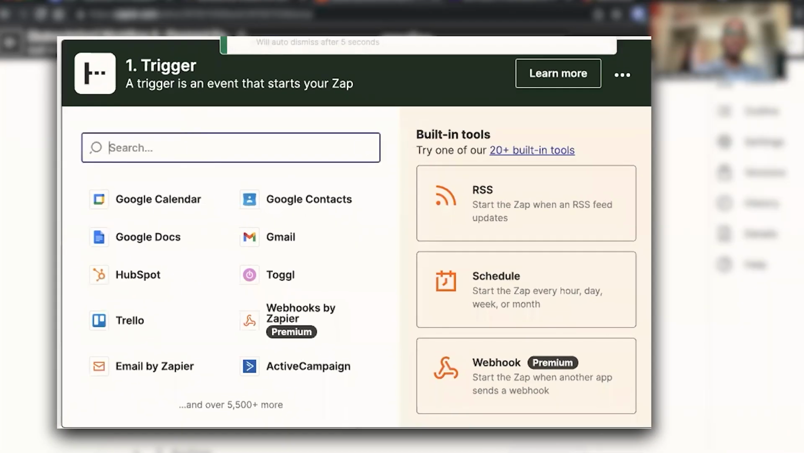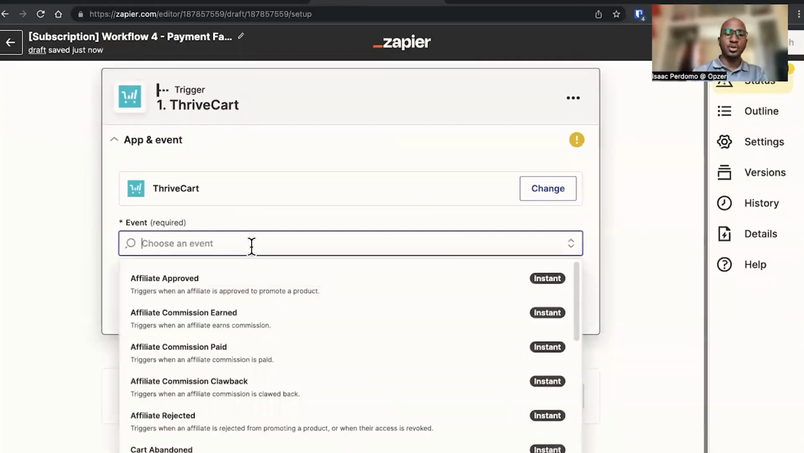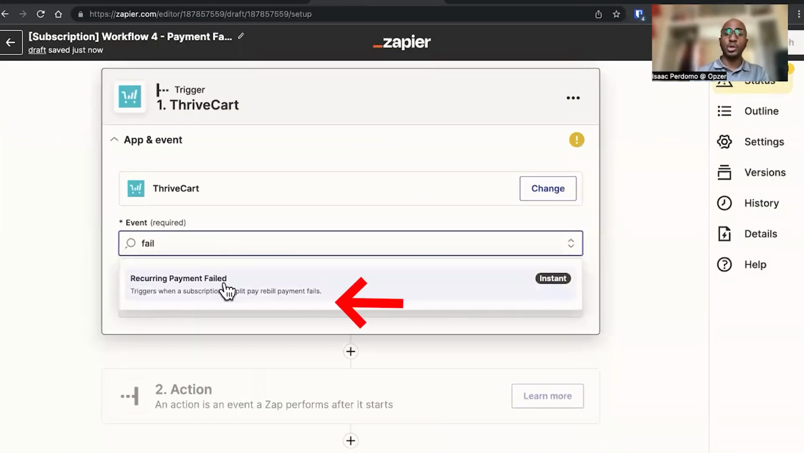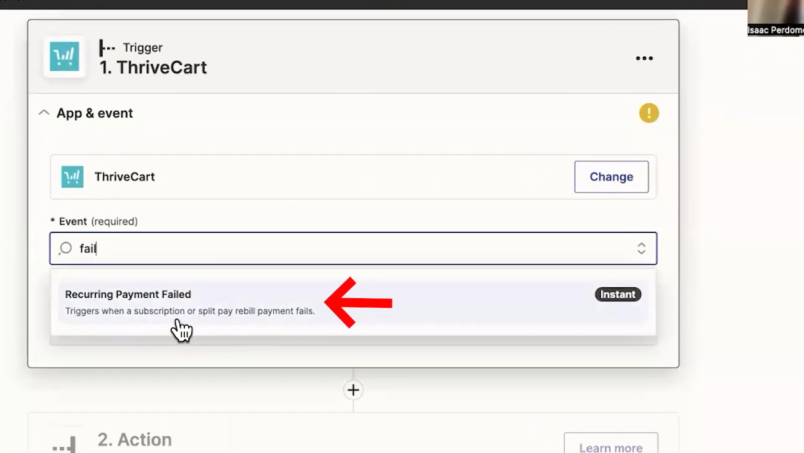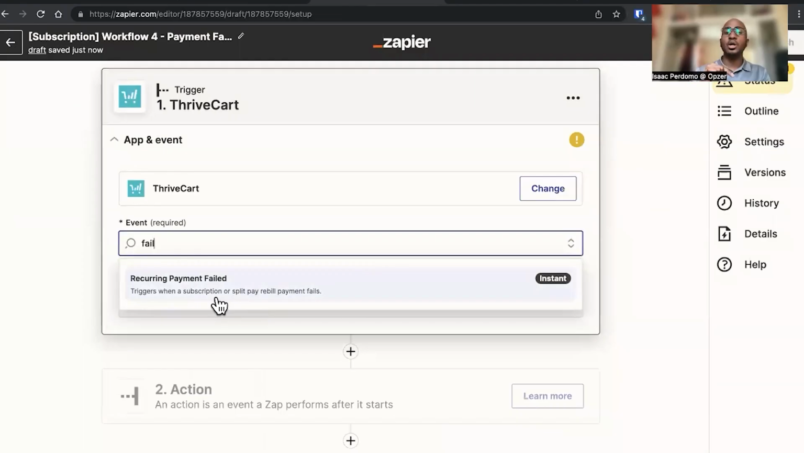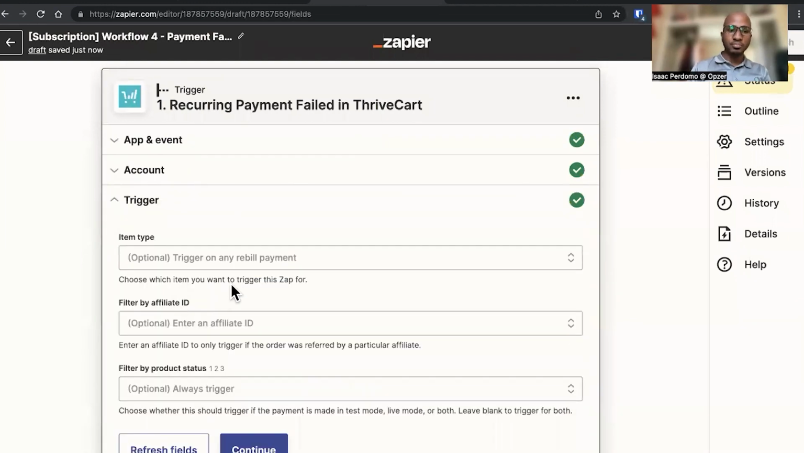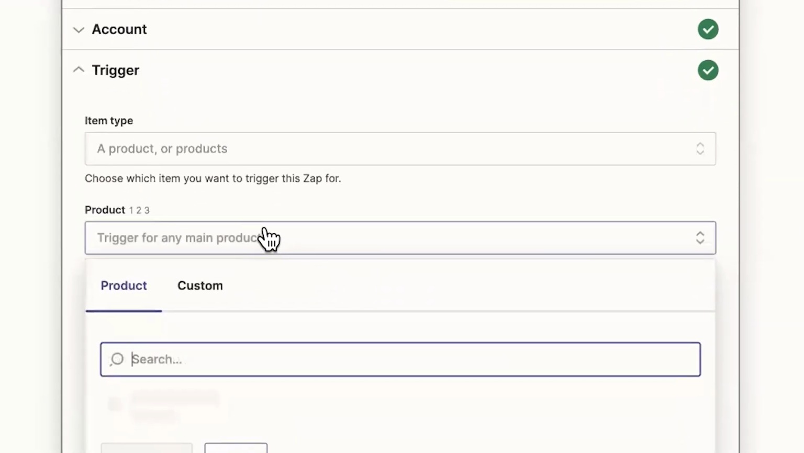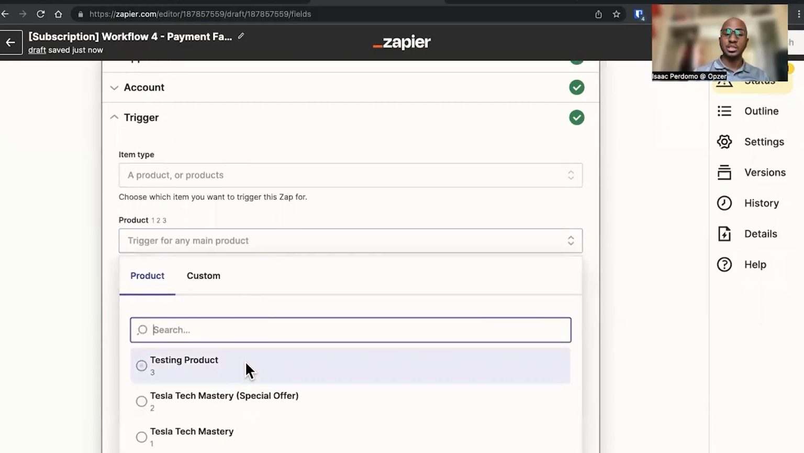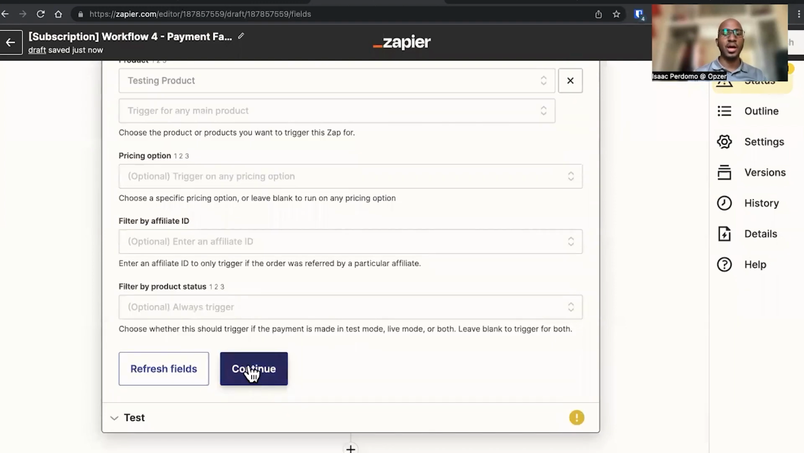In the trigger, you're going to select ThriveCart as the app. You're going to look for the failed recurring payment event. You can see here that it triggers both when it's a subscription and also when it's a split pay, for example, a course of some kind or offer of some kind. I'm going to click continue, and here we're going to select the specific product that we want. It could be an upsell as well, but for the purposes of this video, I created a test product that we're testing. So we're going to click continue.